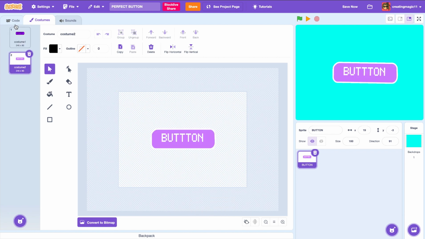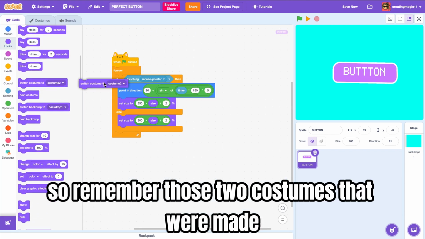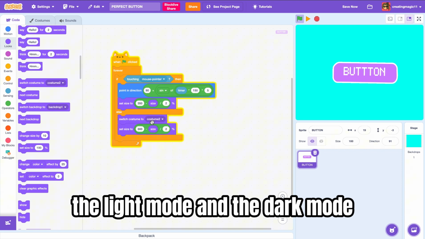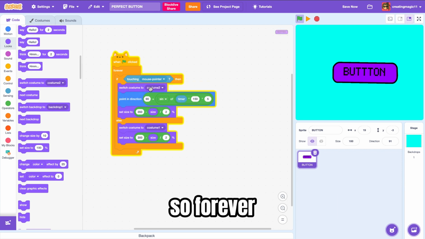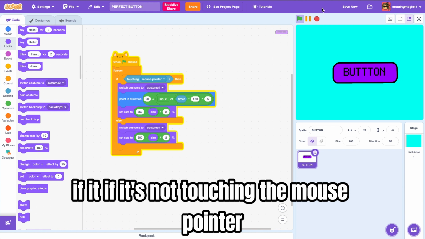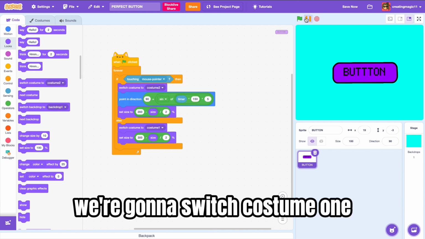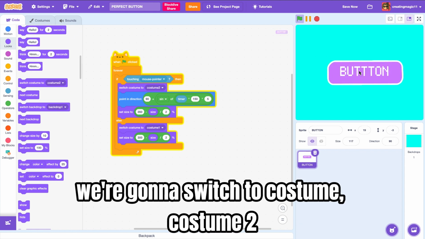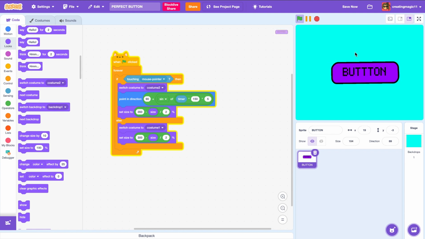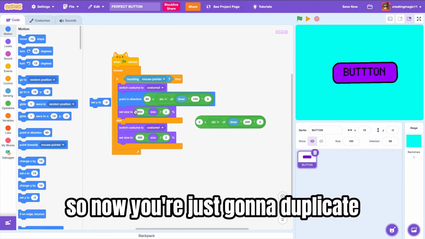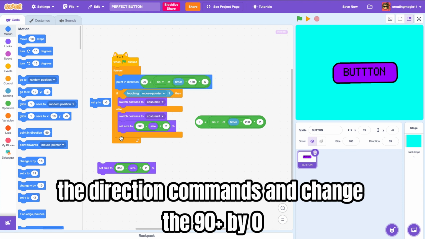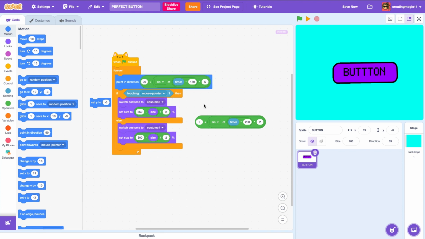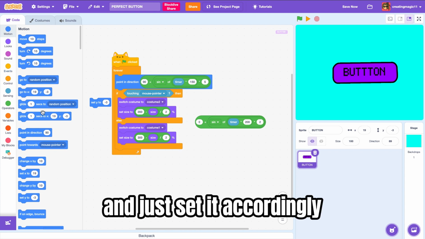Okay, so remember those two costumes that we made, the light mode and the dark mode. So forever, if it's not touching the mouse pointer, we're gonna switch costume to costume 1, and if it's touching the mouse pointer, we're gonna switch costume to costume 2. So now you're just gonna duplicate the direction commands and change the 90 to 0, and forever point in direction this, and just set it accordingly.